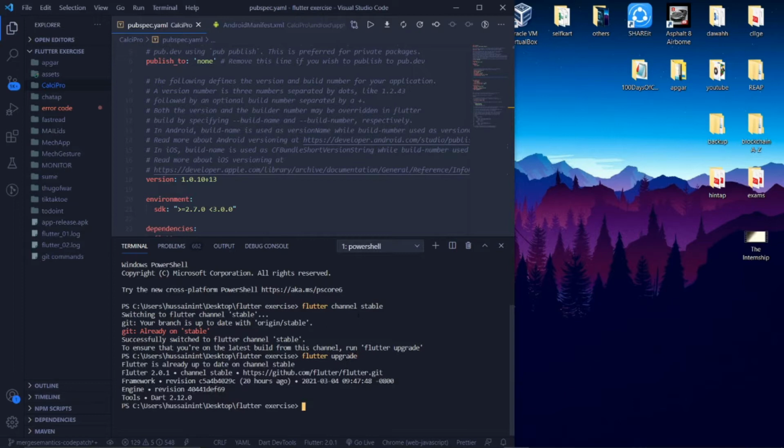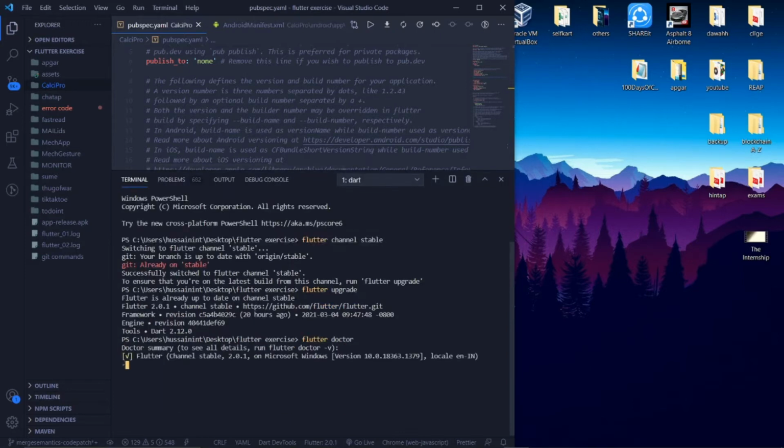So since I am already in stable, I am being shown this message. So you will be seeing something else. Then we'll upgrade Flutter, and now we will just check if everything is fine. So we'll type flutter doctor, and we'll see if all the SDKs and everything else is fine.